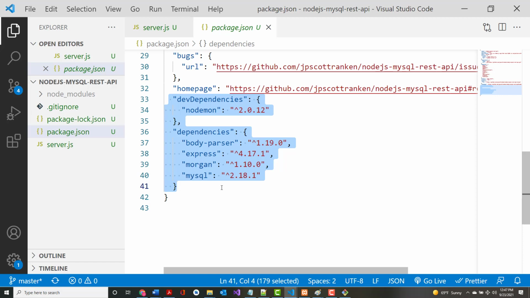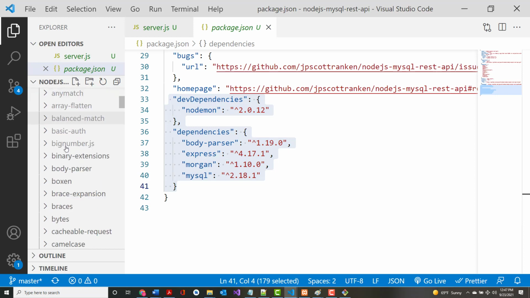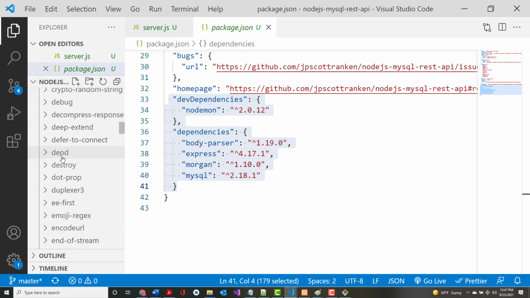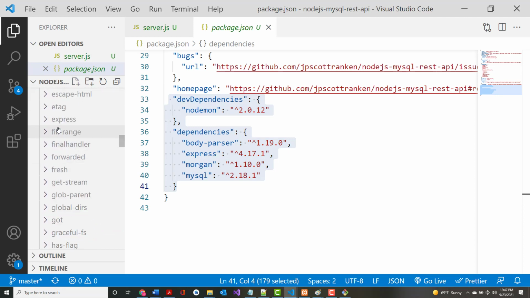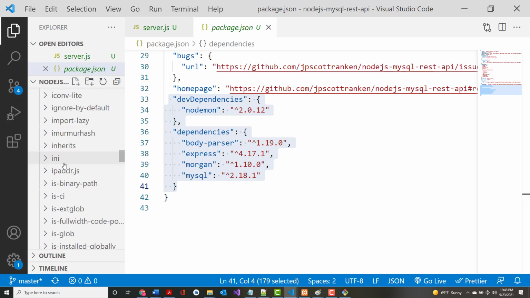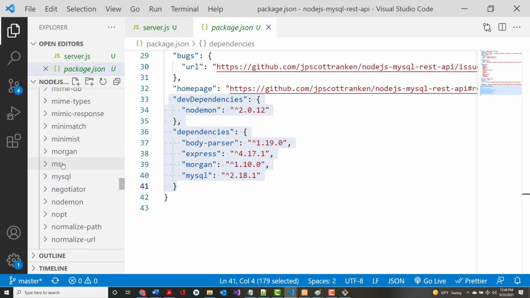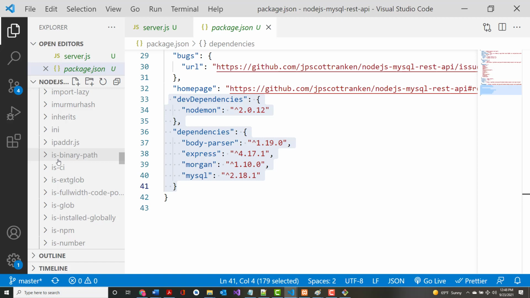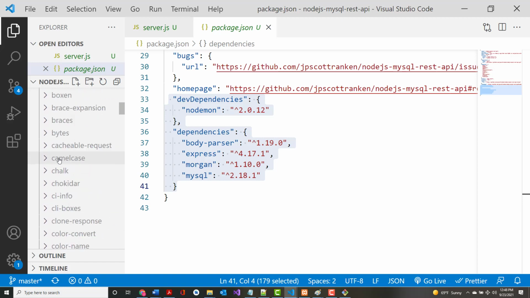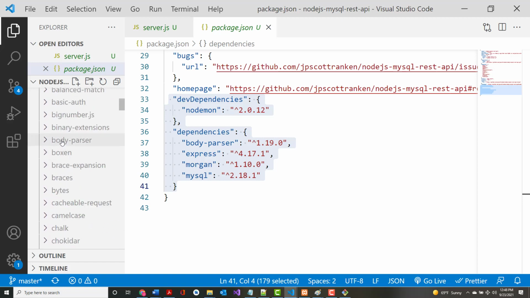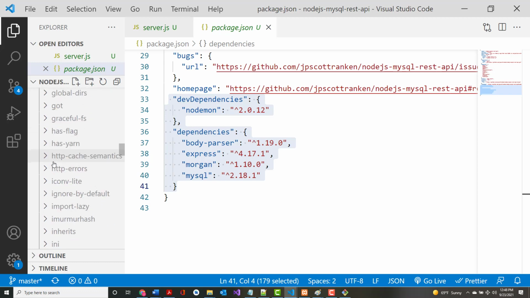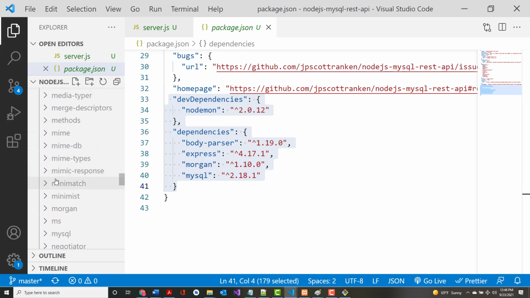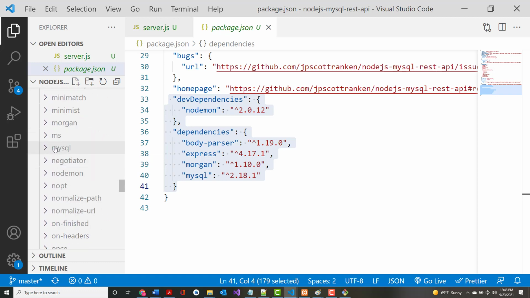All right. Now, even though I removed node modules, one of the things that node modules has in it, in fact, if we look, there's Express, there's Morgan, there's Body Parser, there's MySQL, and there's Nodemon.